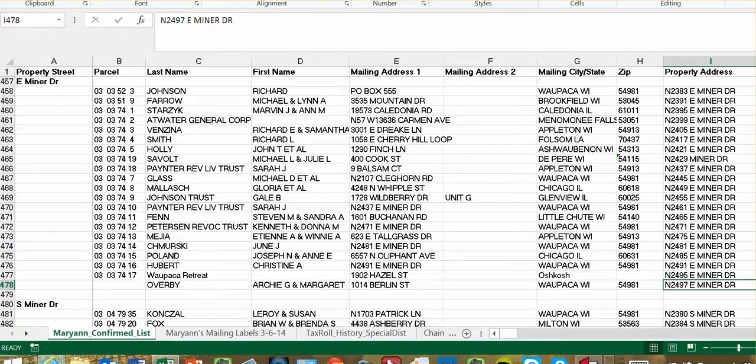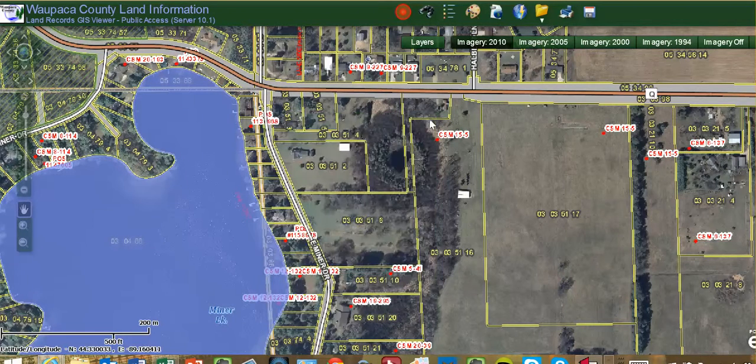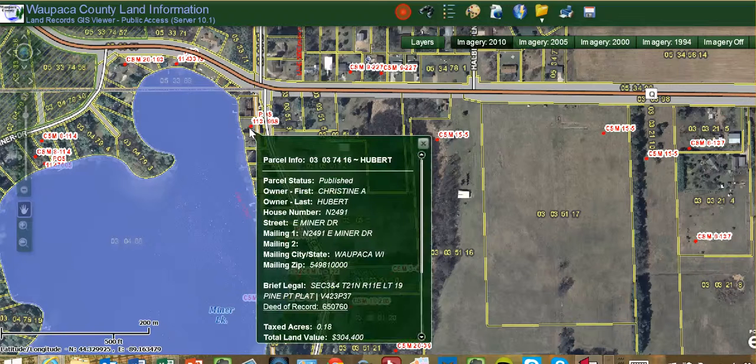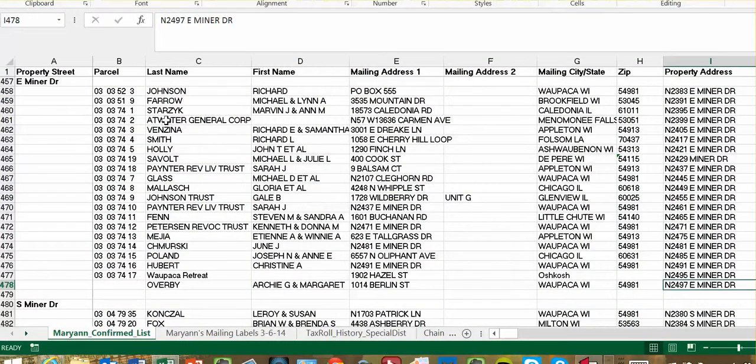You just look down the street. Again, I'm going to go back to the GIS, and the next property is right here. If we were going down the street this way, Christine Hubert. So we would go over here. The next property down the street would be Christine Hubert, and she's getting mailed right to Waupaca. So that's the address. It matches up to here, the property location. So there'll be some of those where they're permanent residents.